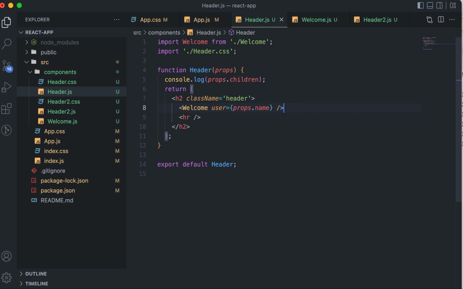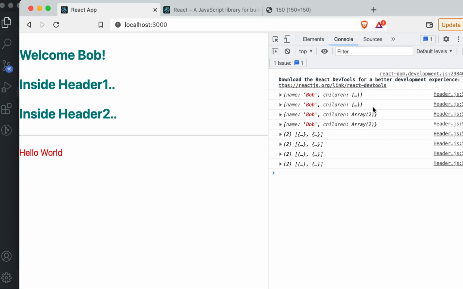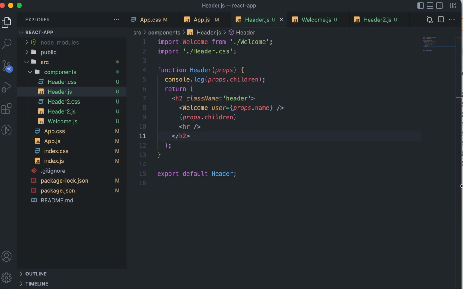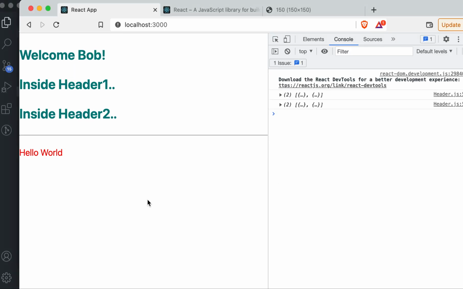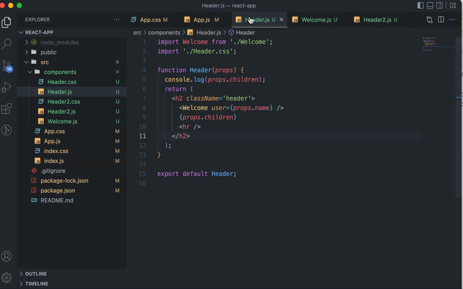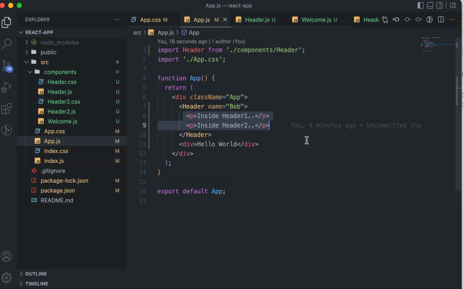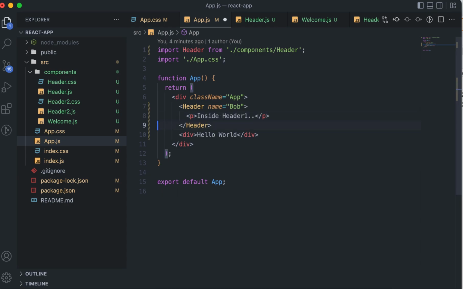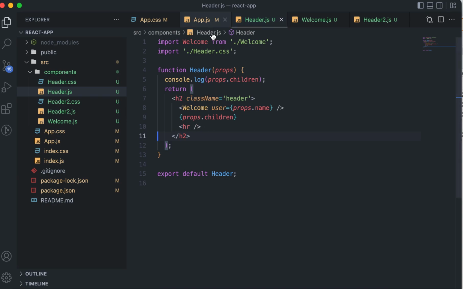So let's say I want to render here between this greeting and horizontal rule, right? If I save, then I see that, yeah, inside header 1, inside header 2. So inside header 1 and inside header 2 are there because these are the two things available here. If I simply have this thing, then it is inside header 1, and it does not matter what you are having here, you can have anything. And this p tag is inside div, inside h2, right, inside h2. That's why these sort of things are happening.